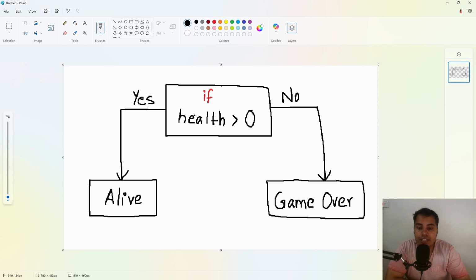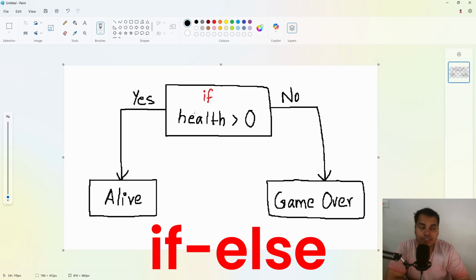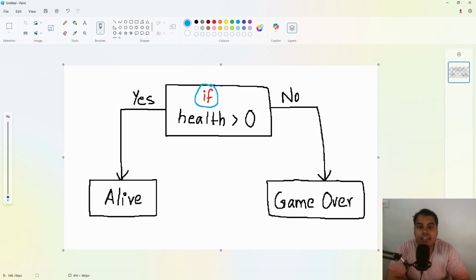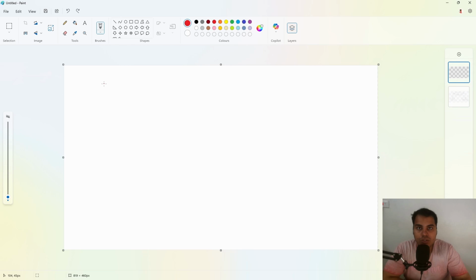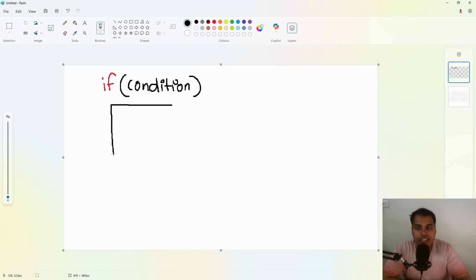What if your game needs to check if the player is alive or dead, or if they have enough coins to buy a weapon? That is where if else comes in. If else helps our code make decisions based on conditions. In our code, we can use the keyword if, and then we provide a condition, and if that condition, which could be an expression or a Boolean value, is true, we can then perform a bunch of lines of code.